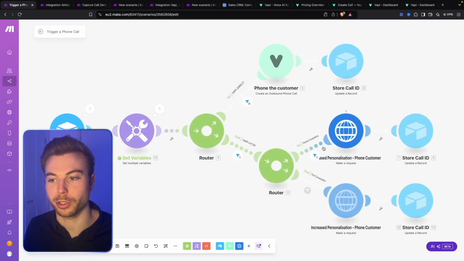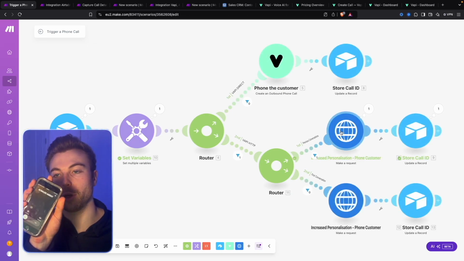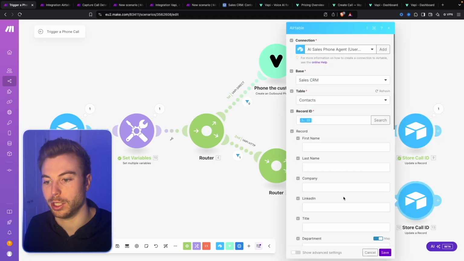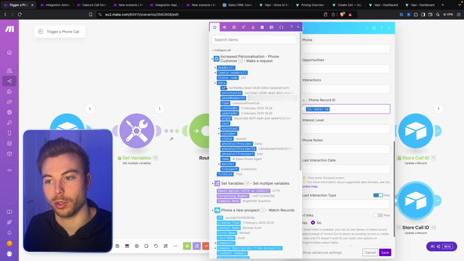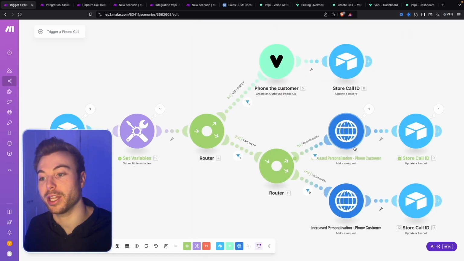We'll do run once, make sure this is all working. We should get a phone call that comes through any second. So there we go, all come through. We can send that to voicemail. We should have ID. There we go, dataset ID. So we're all good to go as well. So we can do save and we're all good to go. Brilliant. So that's how you trigger the phone call.